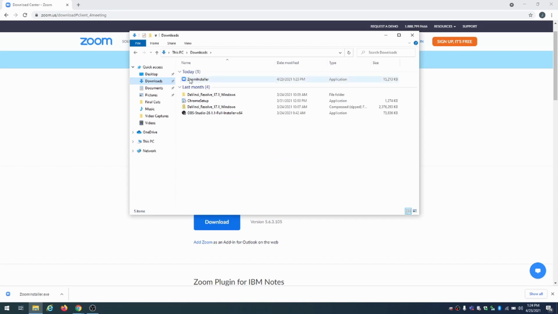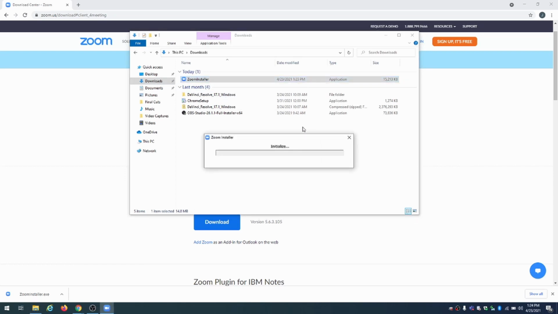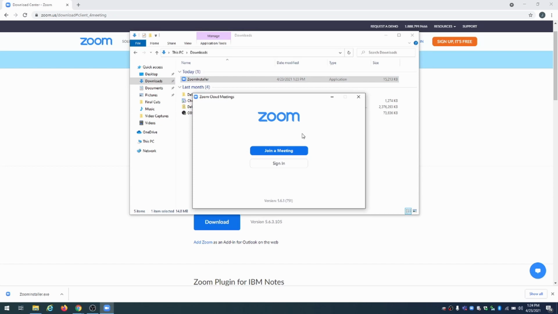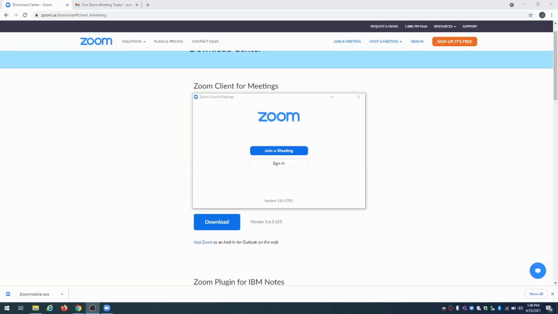So I'll click it once, and you can see the Zoom installer has been downloaded and it's ready to be used. So we will double click the installer, and then wait for it to initialize and begin installing. And perfect. We can already join a meeting. Now that you have Zoom installed, you can finally join a meeting.